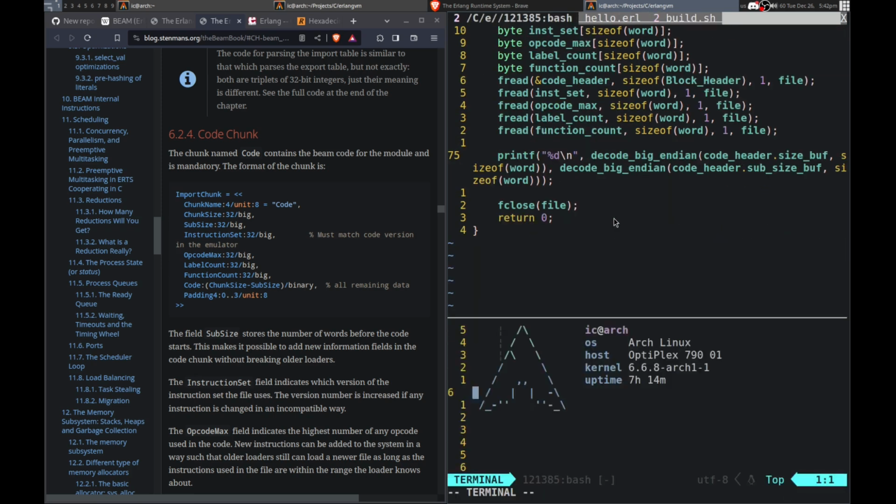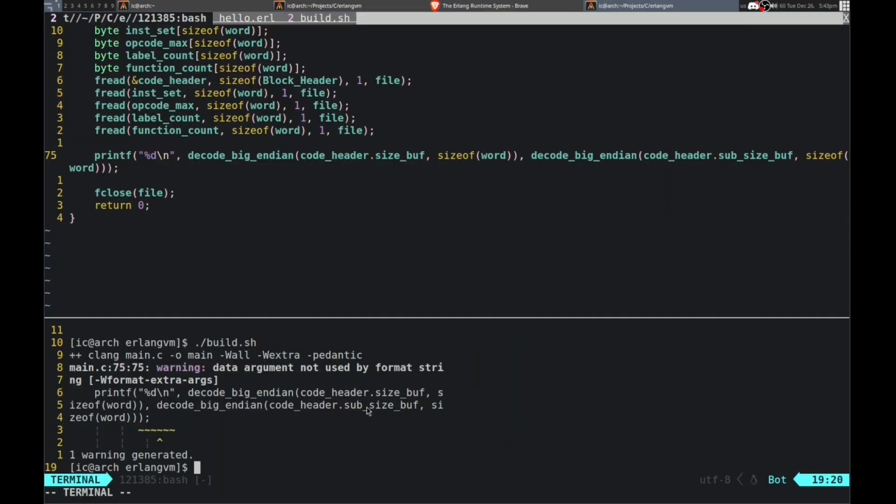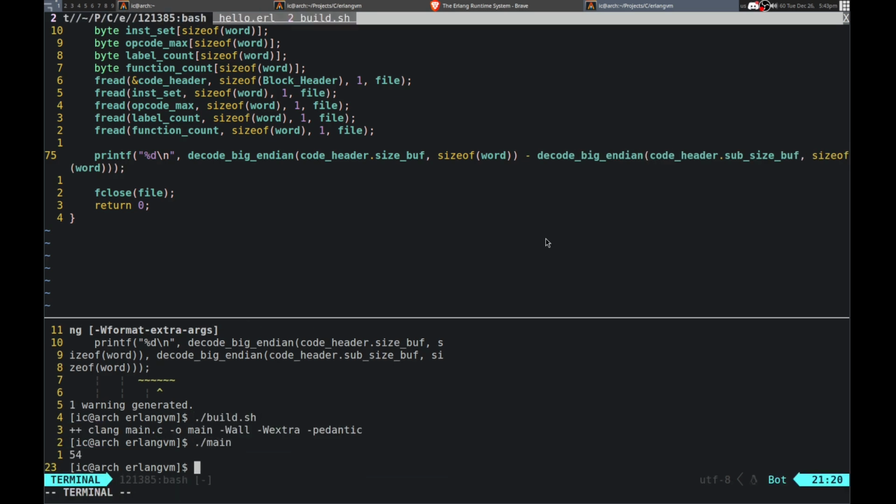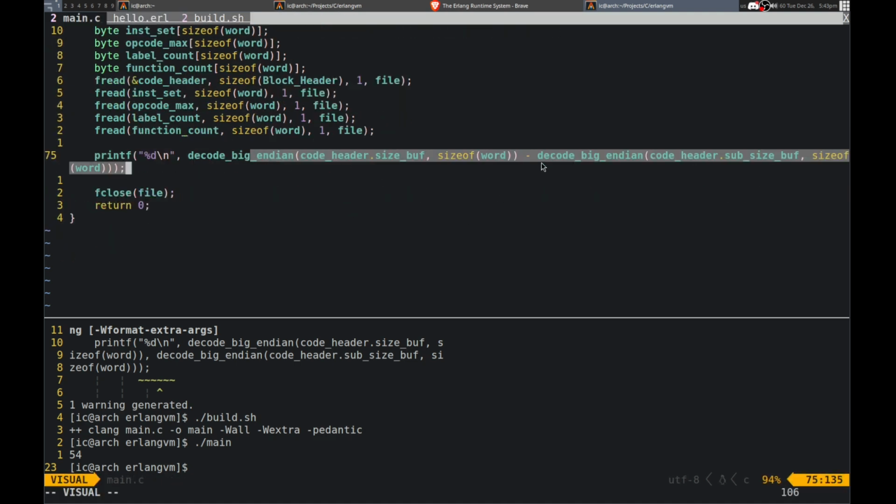Alright, I messed up that. Shoot, no, I want to subtract. Alright, let's see. So we get 54. So is that right then? So that's the code size. Okay. So that is how much we have to read then.